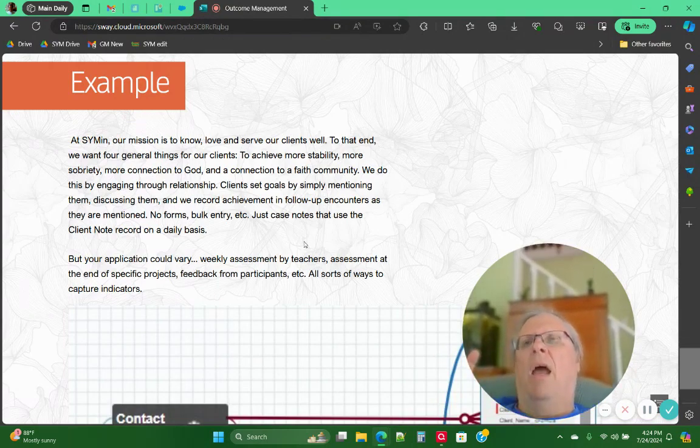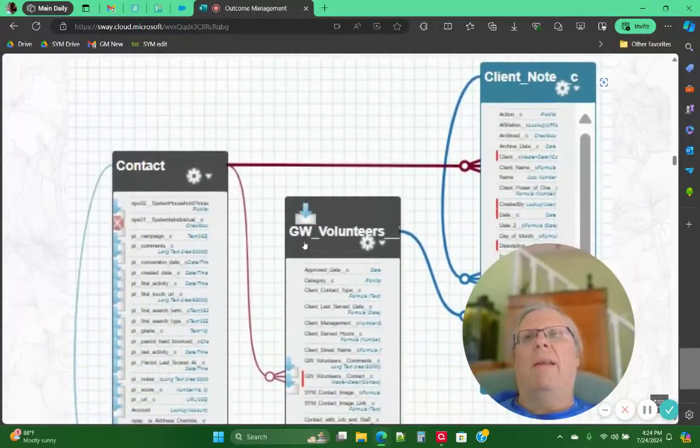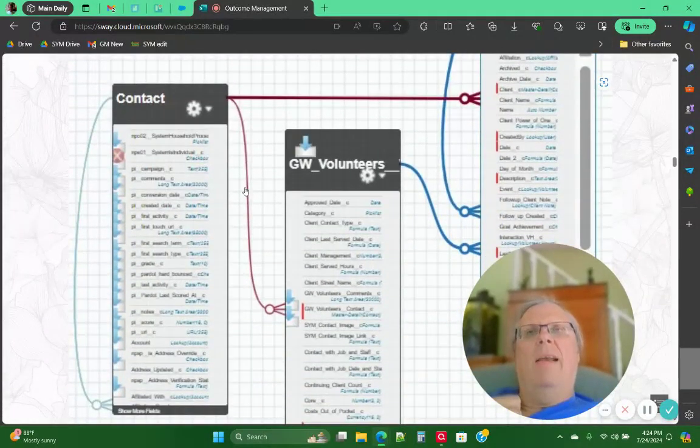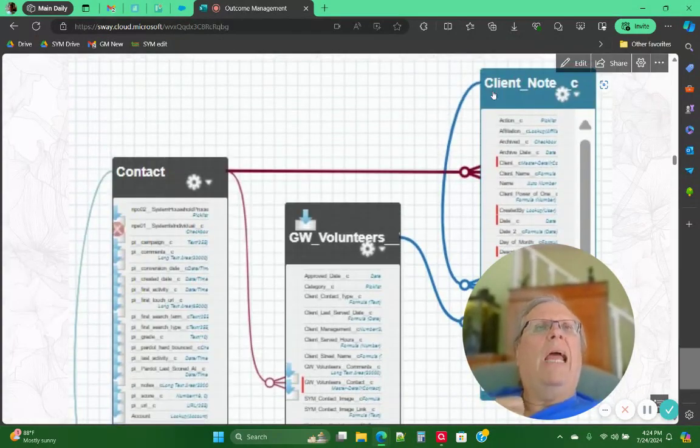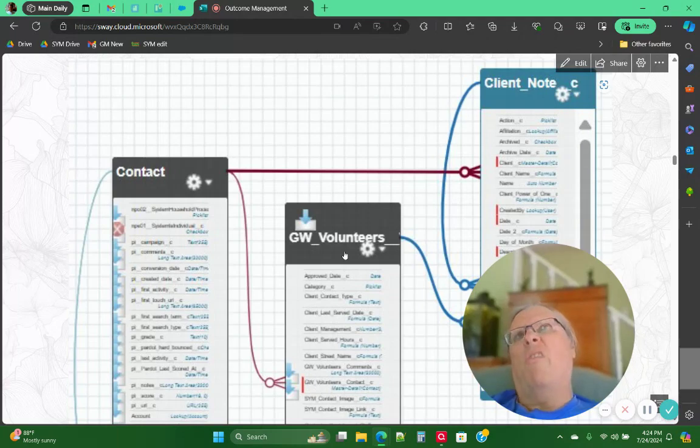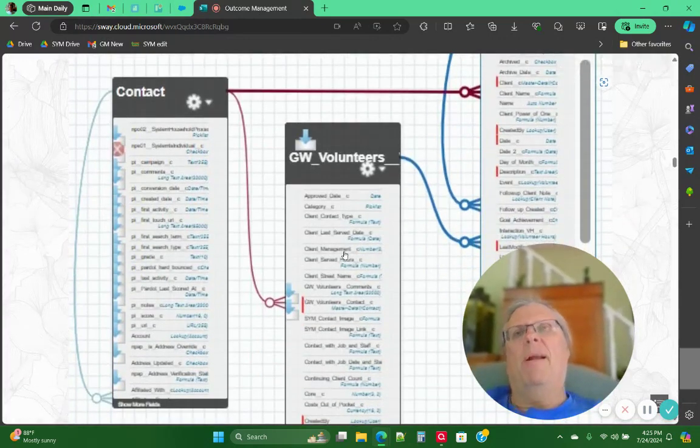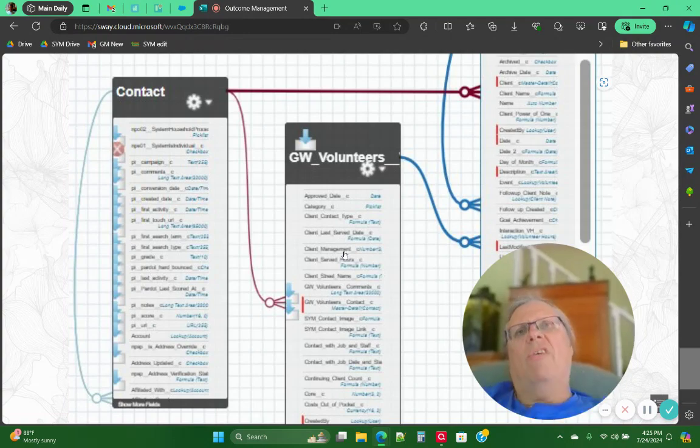So your application could vary, but for us, it's very simple. We have contacts; those are our clients. We have this client note, which is our outcome indicator, and then we have this thing in the middle that's our service delivery. We are using volunteer hours for it. Today, I would be using a service delivery of the program management model, but we started doing this long before there was a program management model. So we are using volunteer jobs to track service delivery types, and volunteer hours to track an actual service delivery.